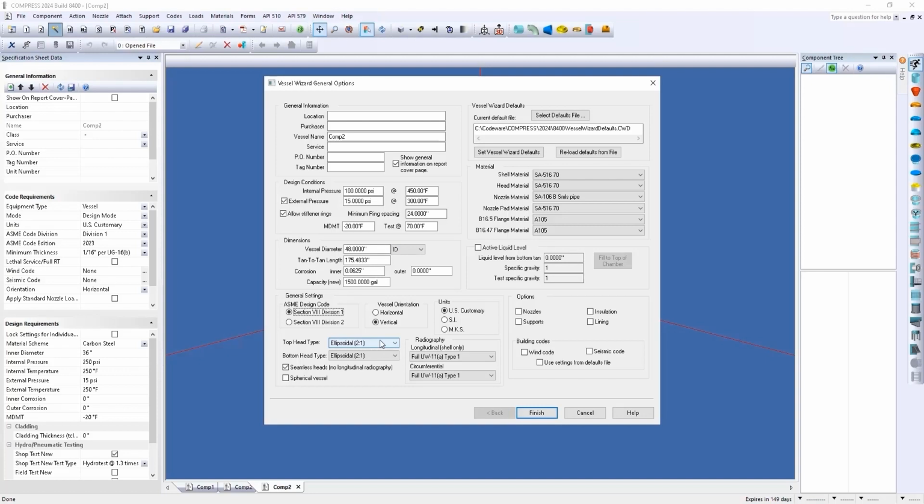Now, this capacity will also change based on your corrosion allowance as well as the type of heads that you're using. Next, we'll enter in the code, whether we're working with Division 1 or Division 2, and the orientation of the vessel as well as our units. For the materials, we can specify the material for each component for this vessel. We can also add additional information such as a liquid level or nozzles and supports. In this case, I'm only going to add in our supports. Everything else can be added later, just like you would a standard vessel that you created with individual parts.